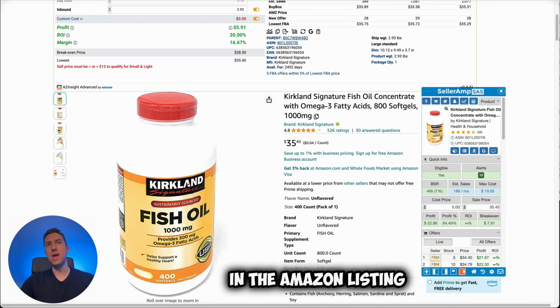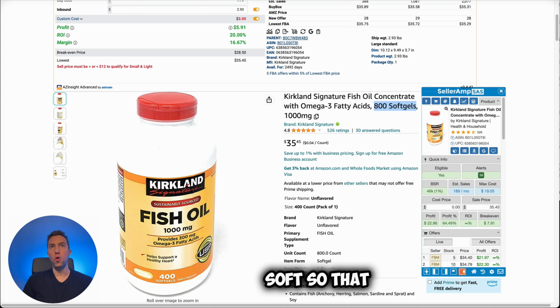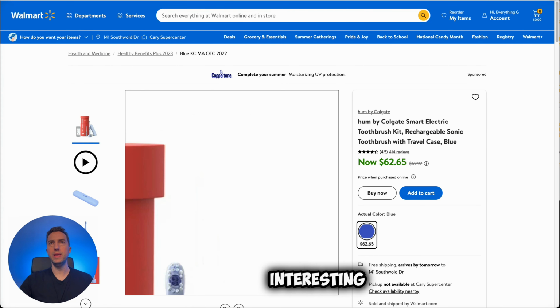But in the Amazon listing, in the description, it says 800 soft gels. So that implies that it's either a 2-pack, but it's really not because it's a pack of 1, or the description is incorrect. Whichever scenario that is, we are not able to buy this because it will not match the ASIN's description.